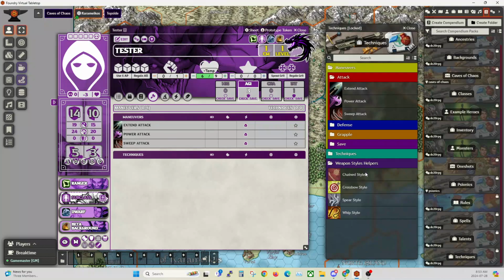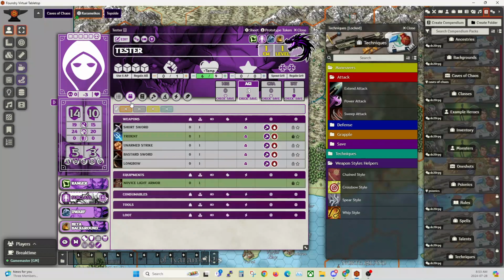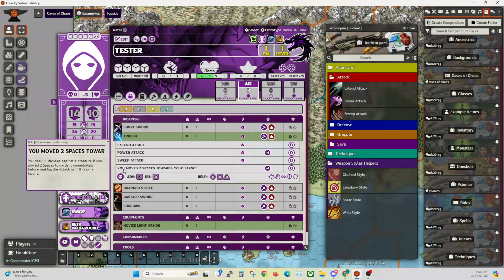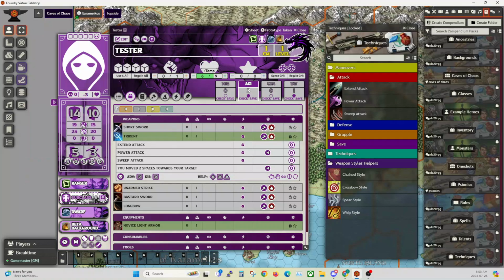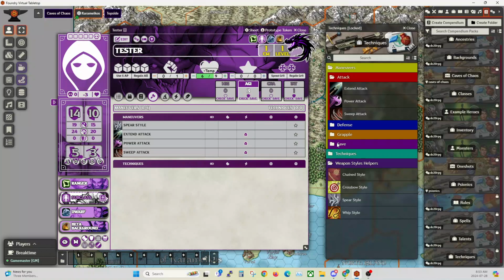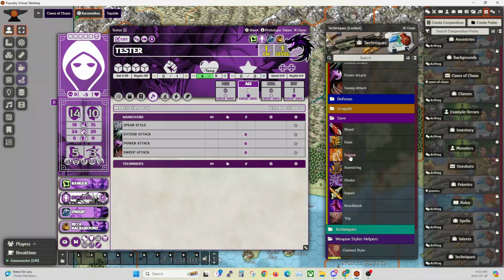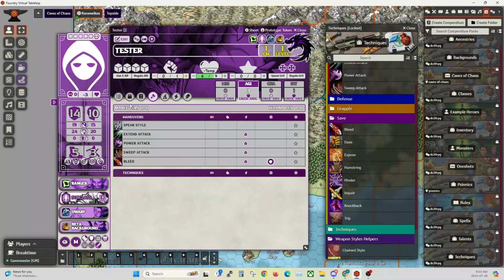Also, for weapon style helpers, I do have a spear style because I have the trident. So if I click and drag that in there, it'll actually change my trident's abilities. That's the special thing you get for spears right there. You move 2 spaces towards your target, you deal 1 extra damage, like a charge. Because I said trident is a spear, when I moved that into it, it put it right in my abilities to use. Then after that, if I pick any other ones like bleed, it'll change the maneuvers right here.